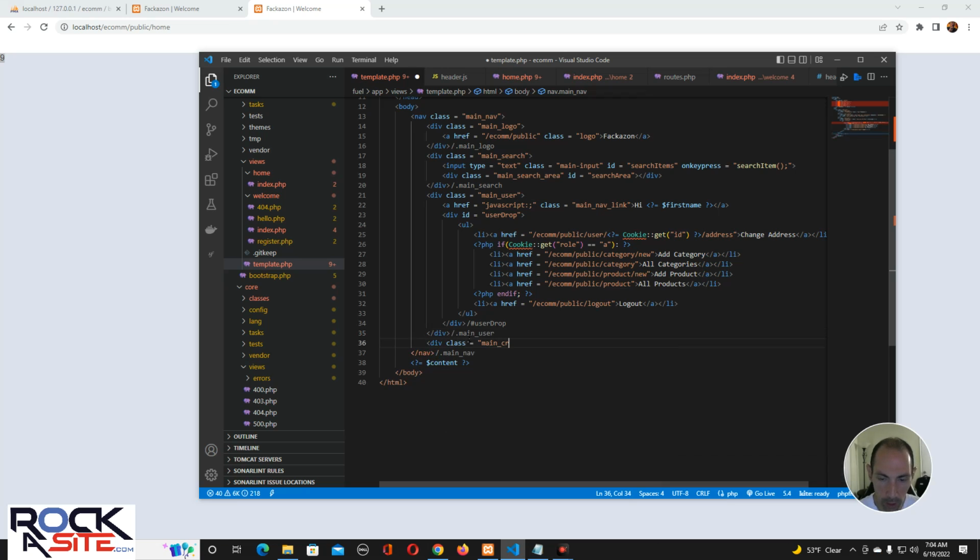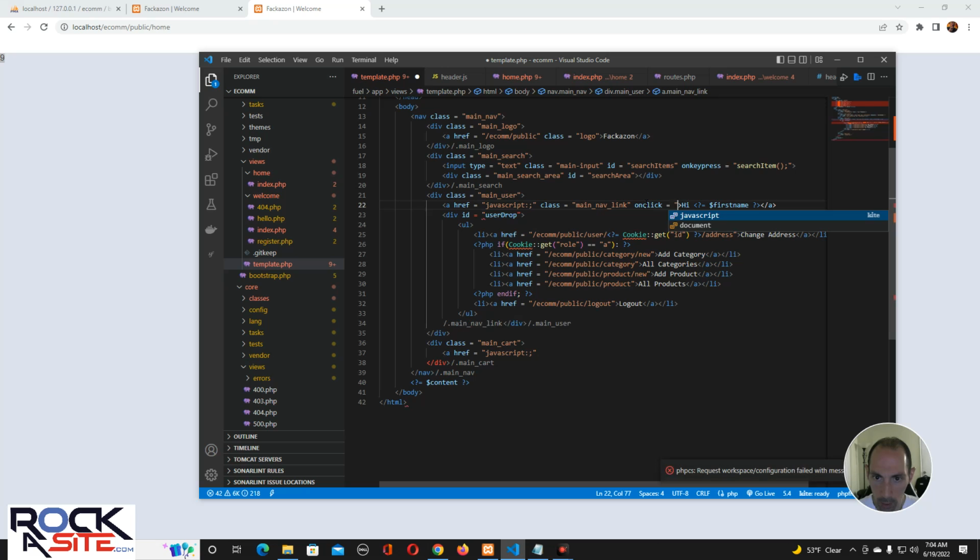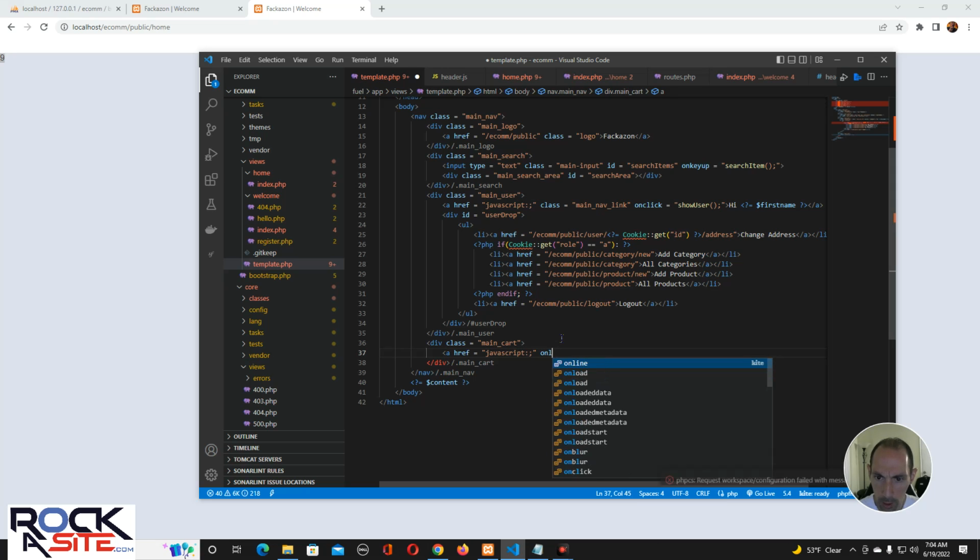Class equals main cart. Main cart's a little interesting, and the reason is because we've got a bunch of stuff interacting at one point. So let's go JavaScript. Oh yeah, I didn't put an onClick in there. I'm gonna put onClick equals show user. That's just to flip back and forth. By the way, this is on key up. Okay, and on click would be show cart.